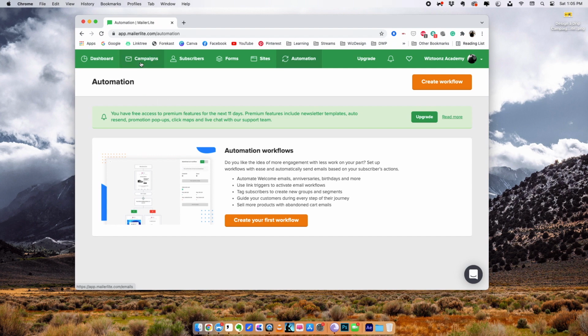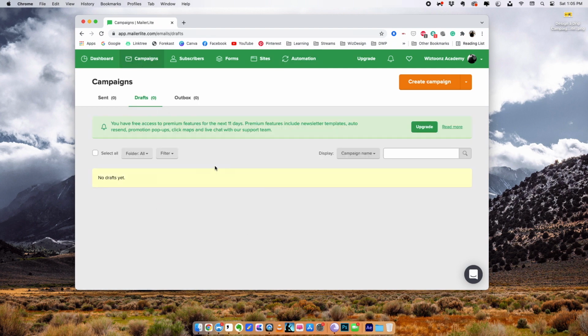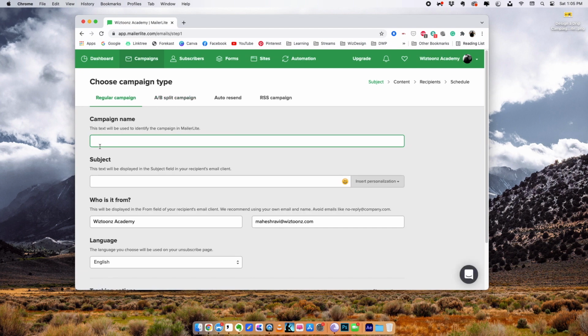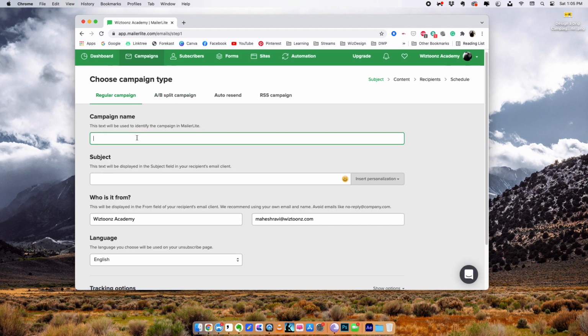So let's go back to the campaigns section, and in here you can see that this is pretty empty right now because we haven't created any campaign yet. So we can click on create campaign here, and we have to create a campaign name. We can just call it test.